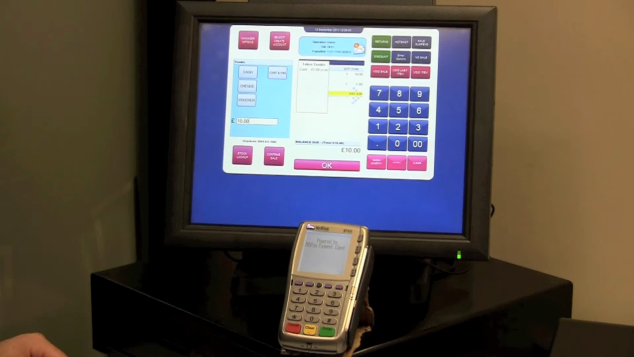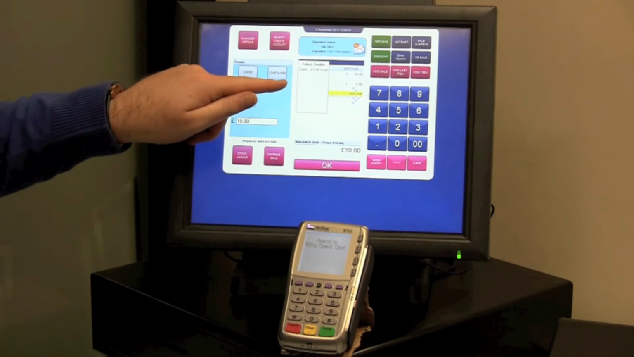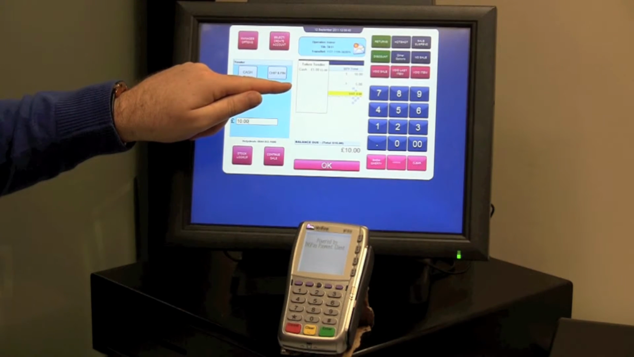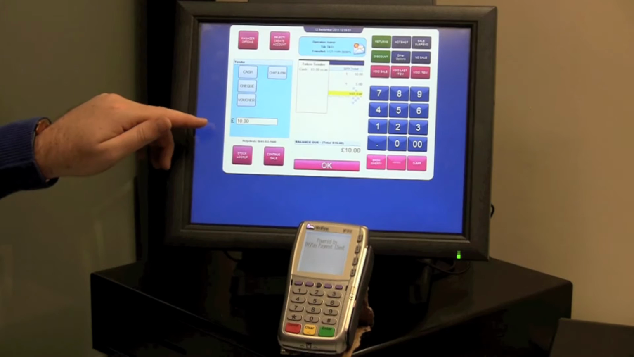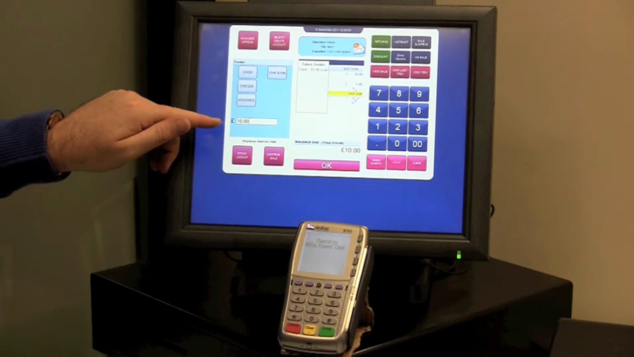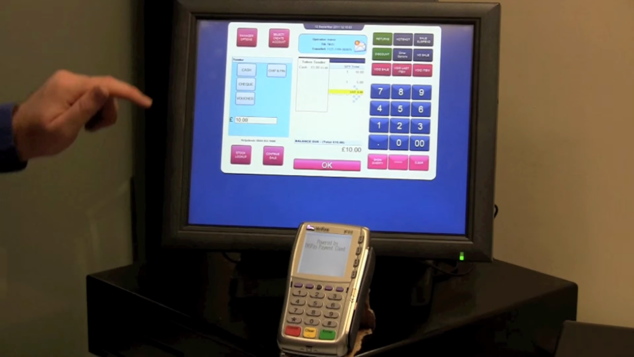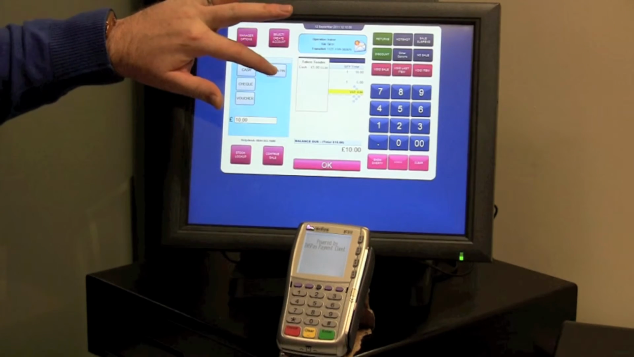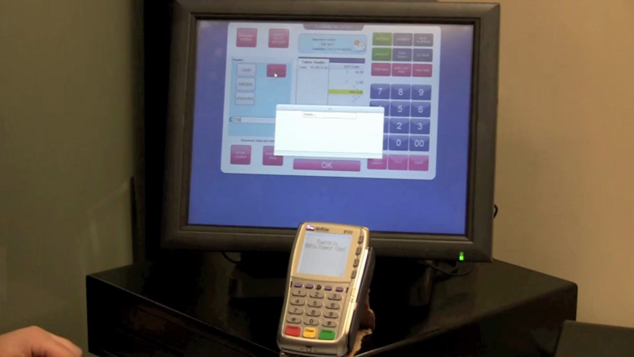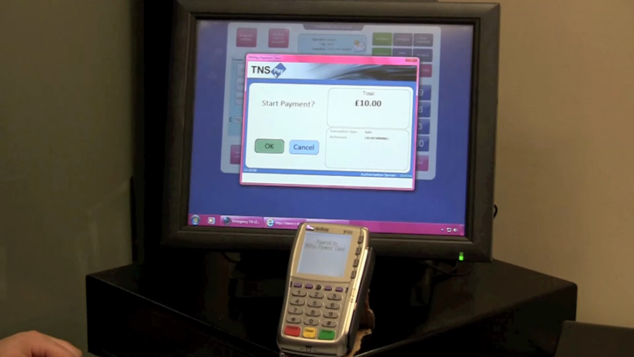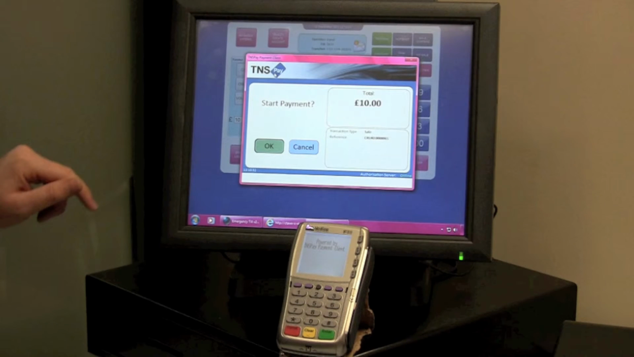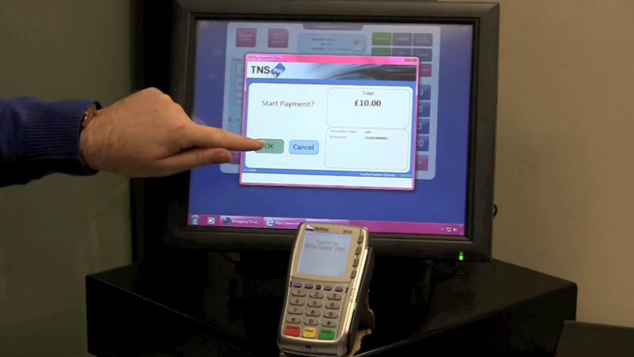The Taken Tender box appears showing how much has been taken so far, and then in the tender total field we can see the remaining amount outstanding. The operator then selects chip and pin for the remainder of the payment, and the payment processing screen appears and the operator then selects OK.